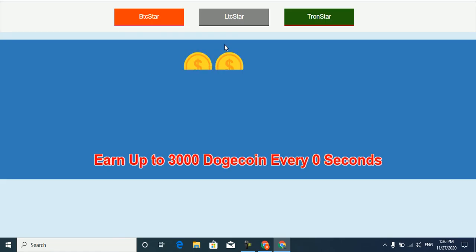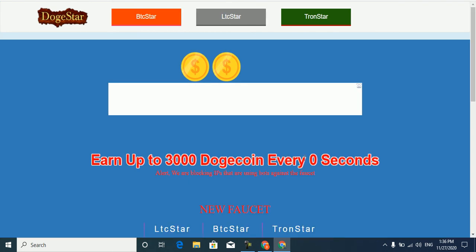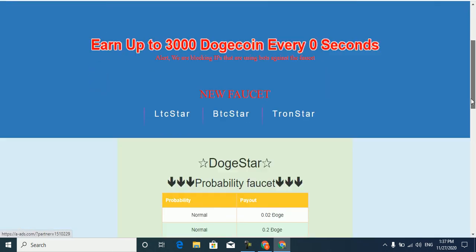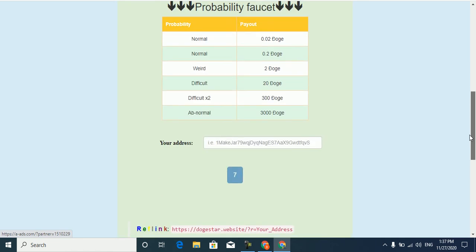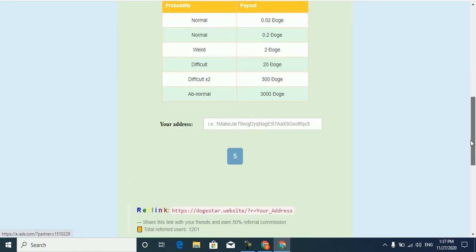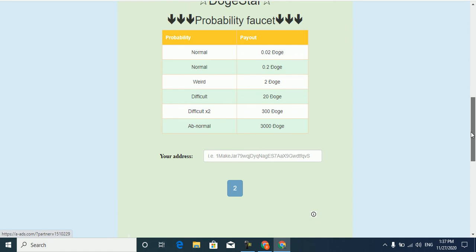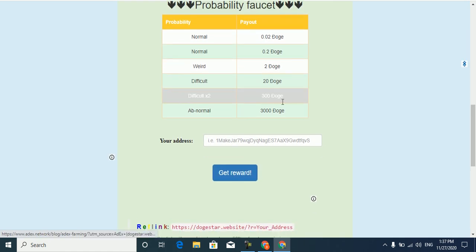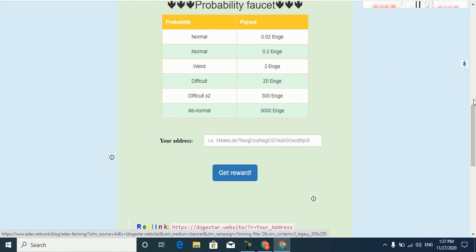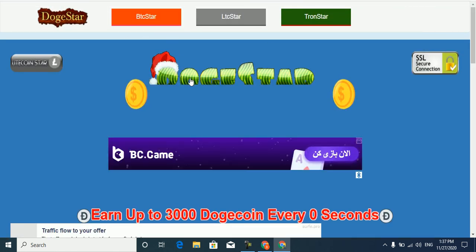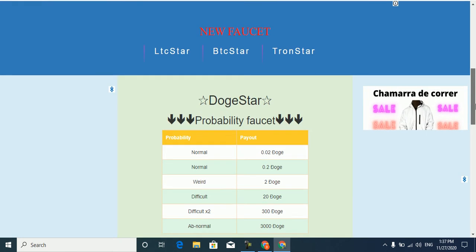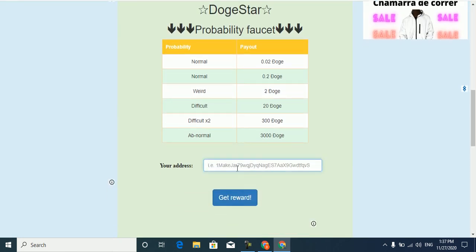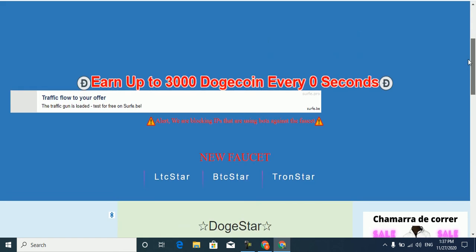Like this one, earn up to this much Dogecoin every 0 seconds, and you can easily earn your free Dogecoin from here. This is all the winning chance. Just click create account, or you can put your Dogecoin wallet address in here, and you can get your reward.